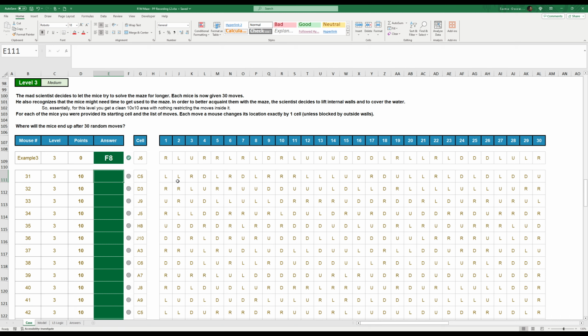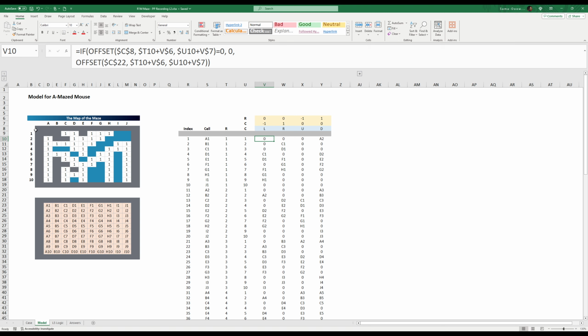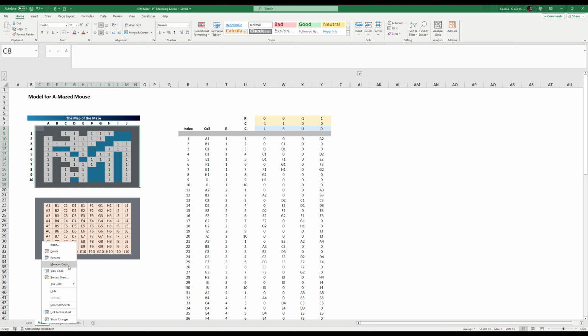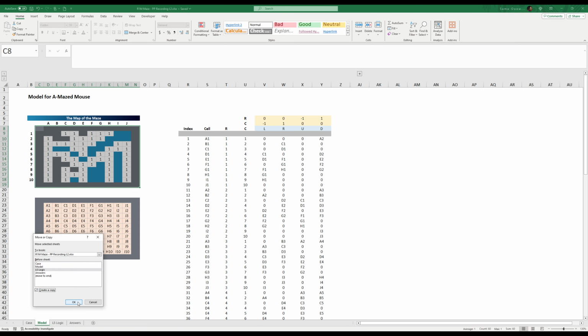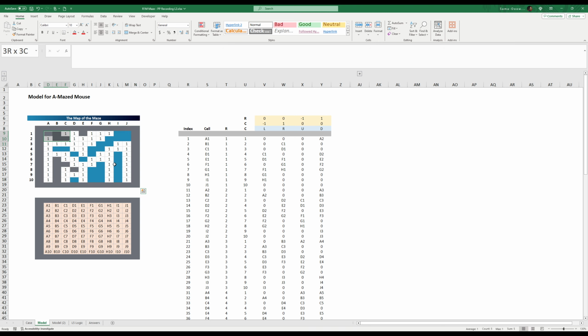So I will create a sequence of moves from the starting cell and the next 31. However, this map cannot be used because it has the obstacles. I will just copy it to the next tab because this model with the obstacles will be used for level 4 and level 5. This is just for level 3. So for level 3, the inside of the wall can be 1, except the border.